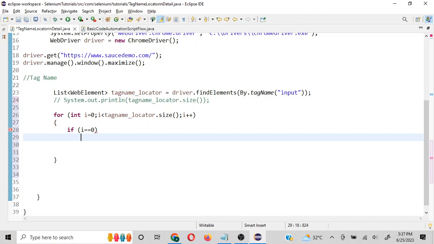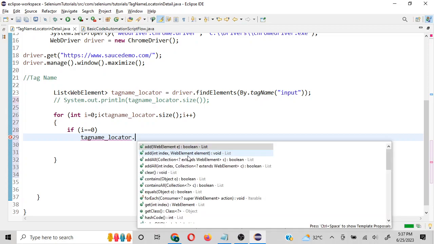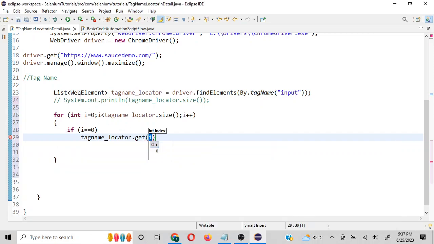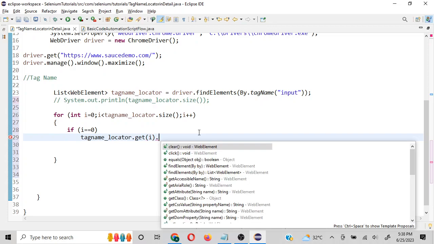Okay. So what I will write is tag name underscore locator, that is the web elements, this particular web element. Now this is having more than one element. We have to first get the index. So if I write get, and here you will see get int index web element list. So in this particular list, we are going to mention the particular index on which we want to perform an operation. So get i, and here I have put i is equal to 0. So that is going to work like that.